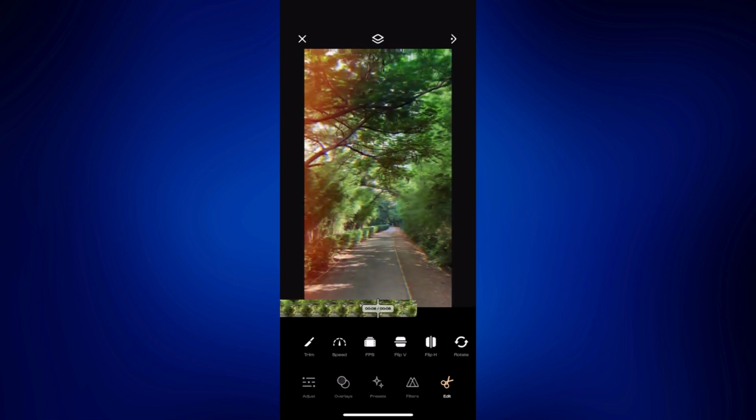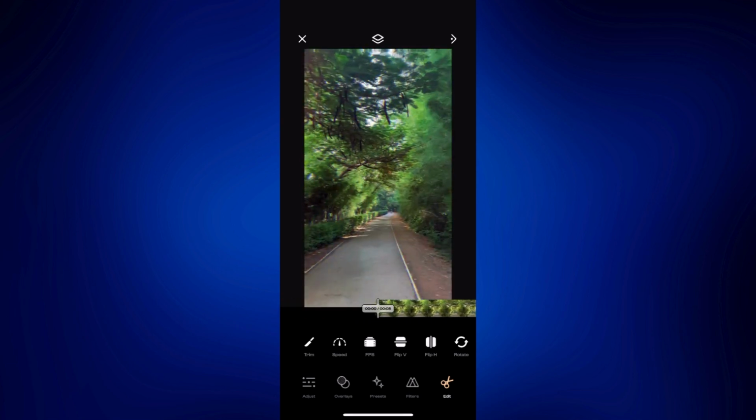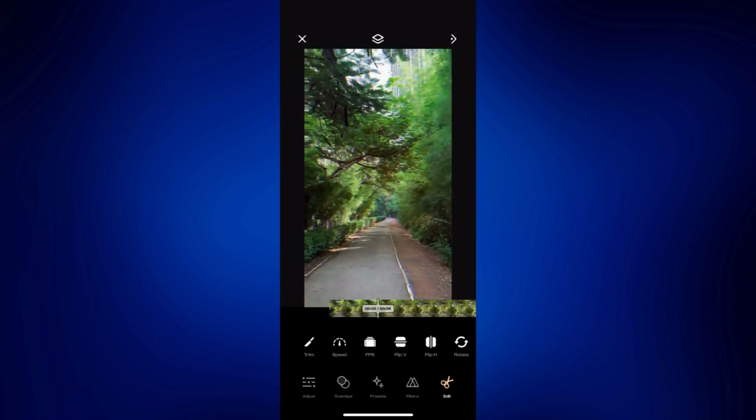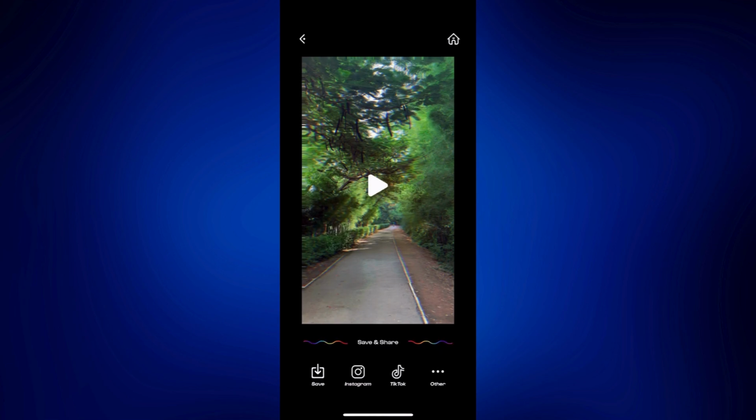So once you're done, just simply tap on the arrow at the right top corner of the page. And from here, you can now save it, or share it to Instagram or TikTok. But that's how easy it is to use the Afterlight video app. You can use the free trial for 7 days if you like.